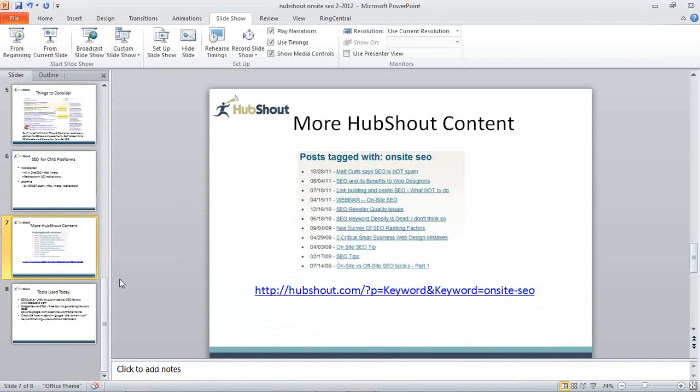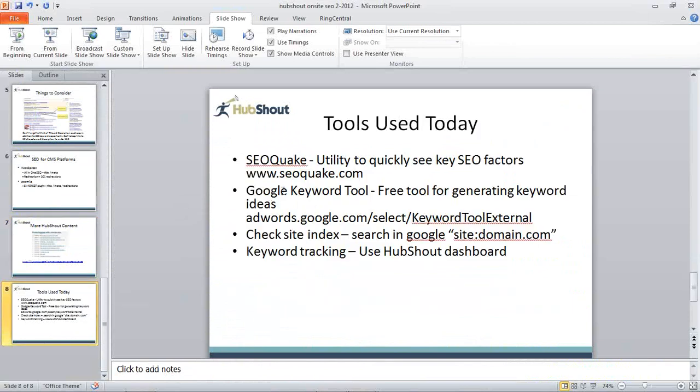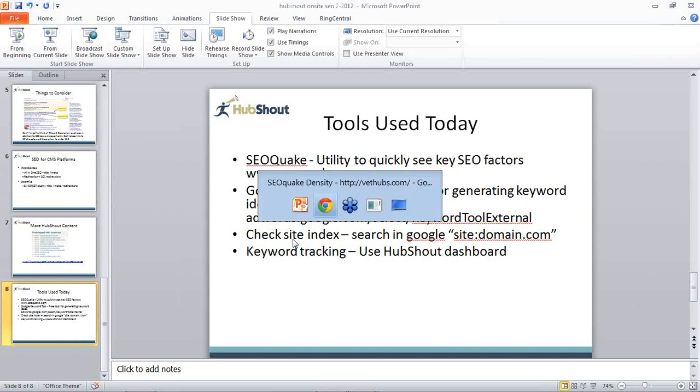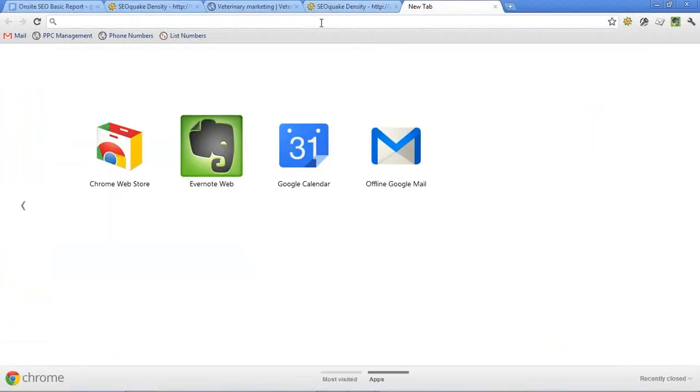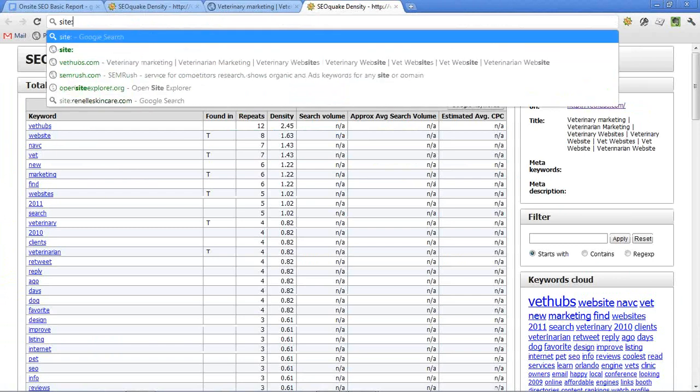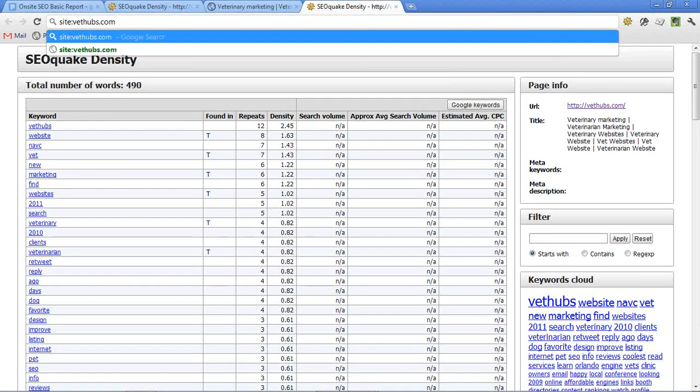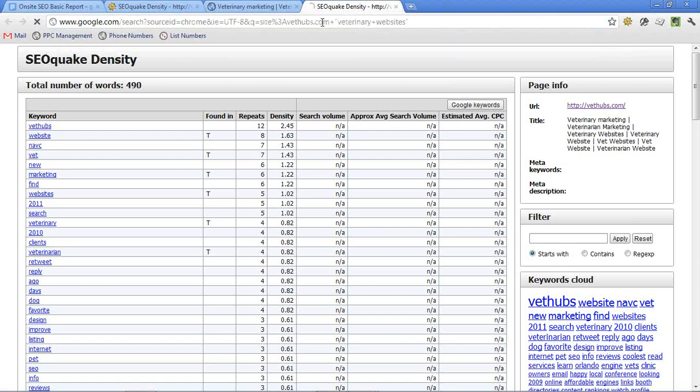The other thing I wanted to mention, we again use the Google keyword tool. We use our own website grader. I mentioned checking site indexes. So here's an example. Let's go to the VetHubs example again. If I was looking for pages on the site that we might want to have a link over to the home page, I can do site:vethubs.com. What that's telling Google is to just search this site, vethubs.com, and I'm going to search for veterinary website, I think is the keyword.